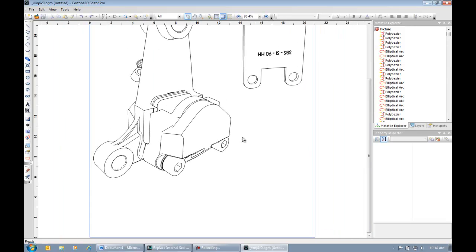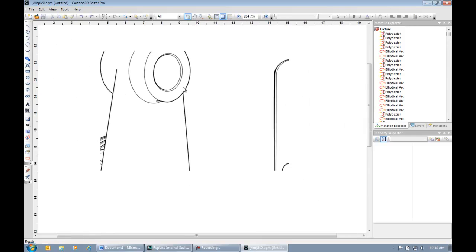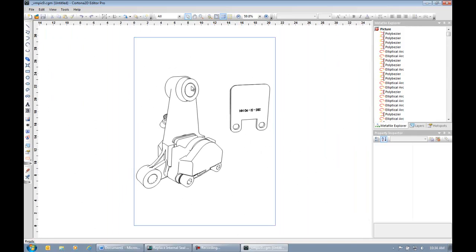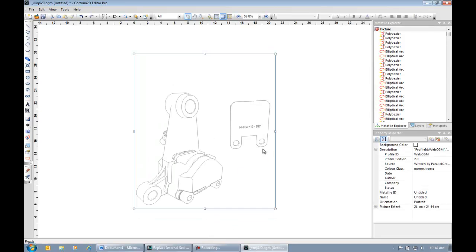And notice that this is a CGM and it's going to stay nice and crisp and clean as I zoom in and out. Sometimes when we're dealing with JPEGs, they distort or pixelize as we zoom in and out. We're not going to see that type of behavior with the images created inside of Cortona.